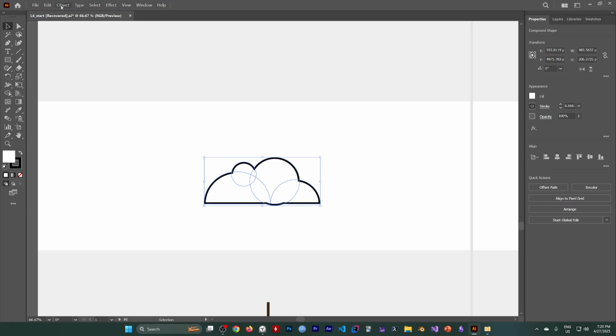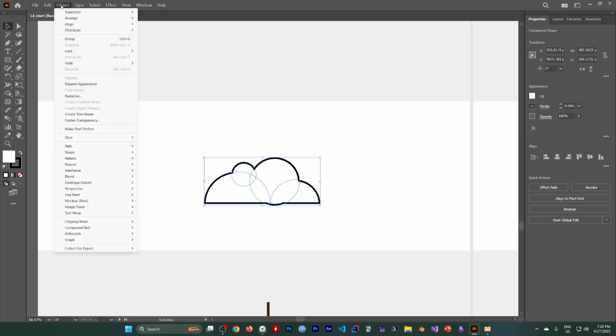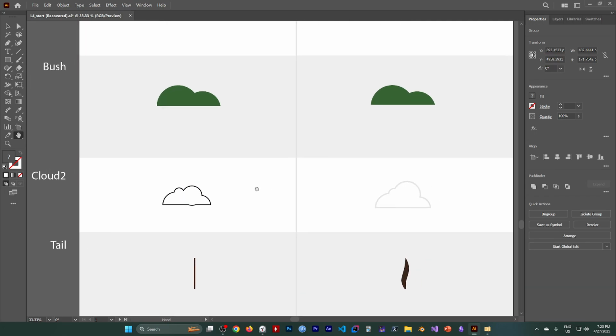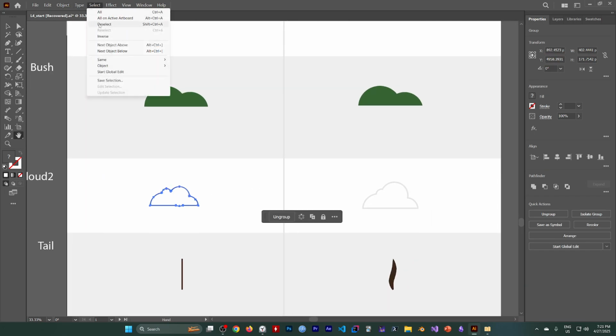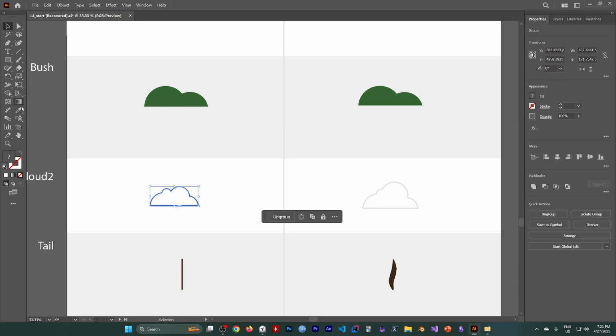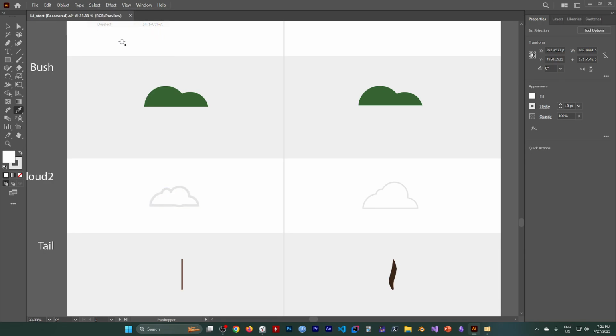To make this permanent, we've got to go to Expand Appearance. This will make the object, and now the objects that comprised the compound shape are gone. We're going to select the outline, and then copy the outline from this side, and deselect.